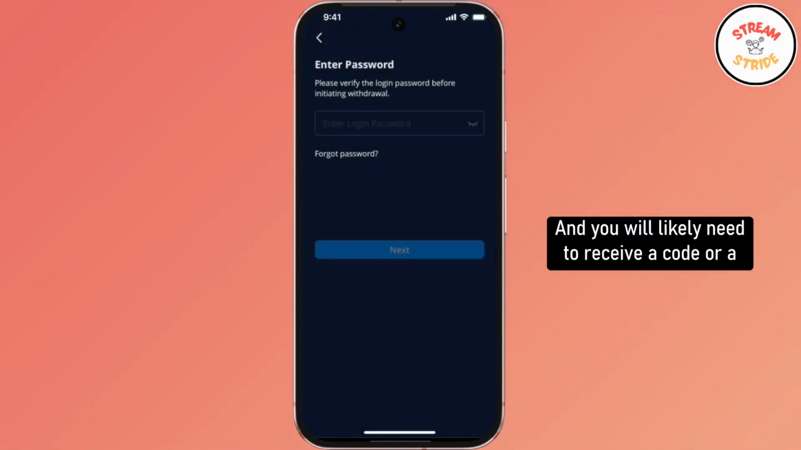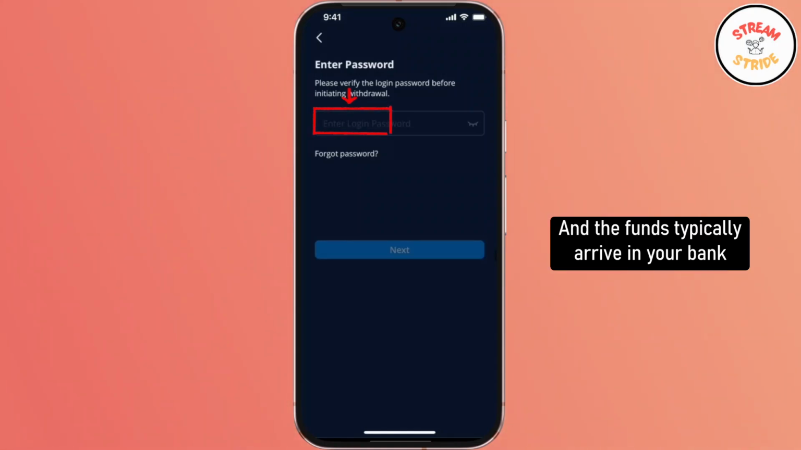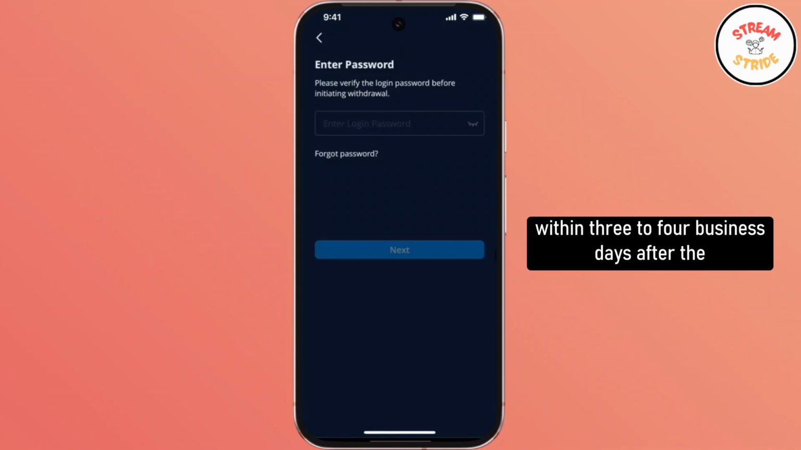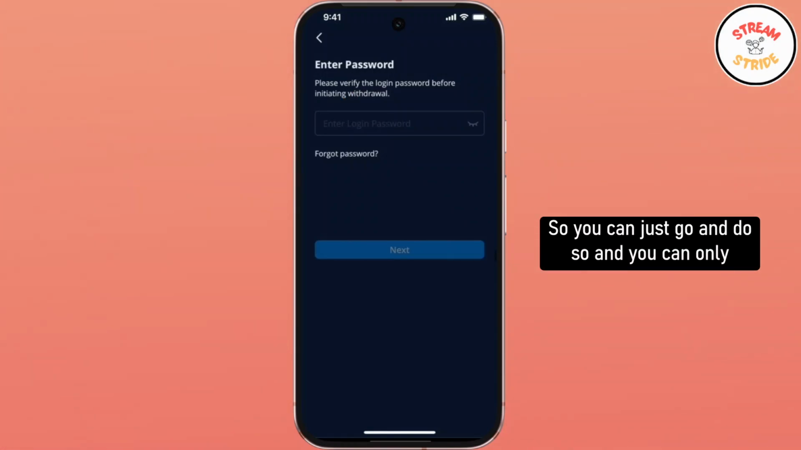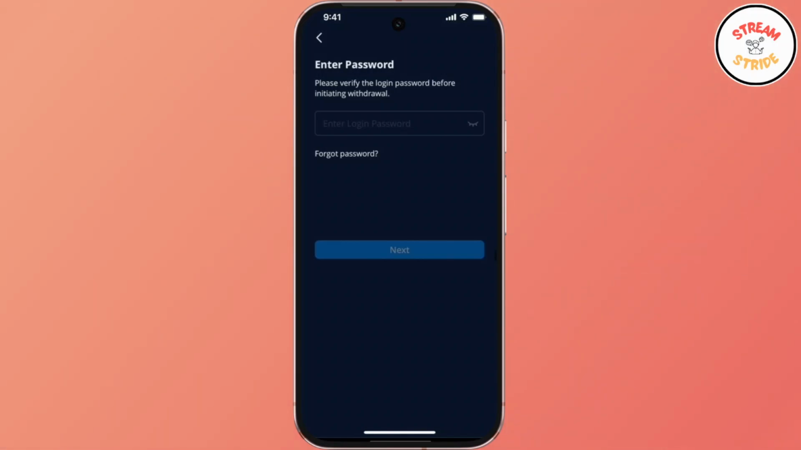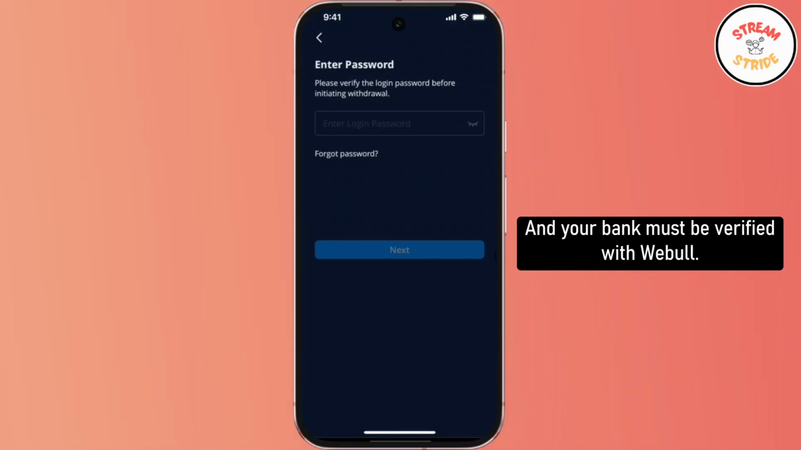You will likely need to receive a code or log in with your password for verification, and the funds typically arrive in your bank within 3 to 4 business days after the submission. So you can just go over and do so. You can only withdraw settled cash; funds from recent sales need to clear before they appear as available, and your bank must be verified with Webull.